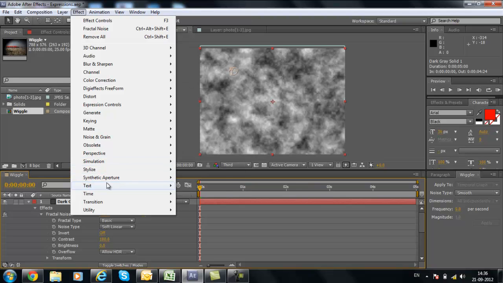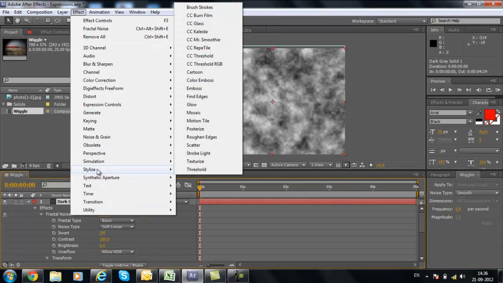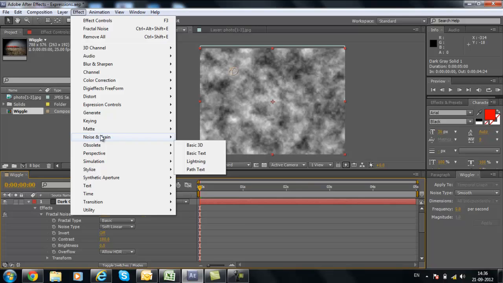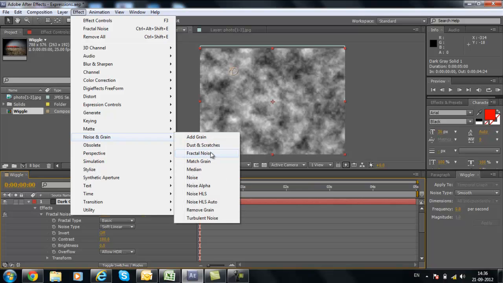Fractal noise. You can add it from Noise and Grain, then Fractal Noise, over here. This is the one which I have given. I have taken a solid layer, and on this solid layer I have applied fractal noise.